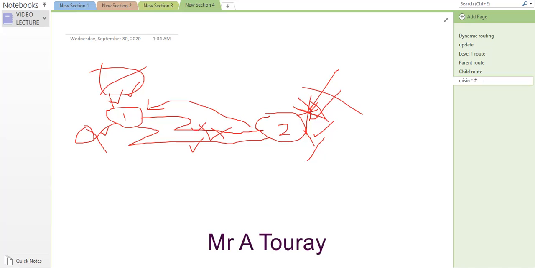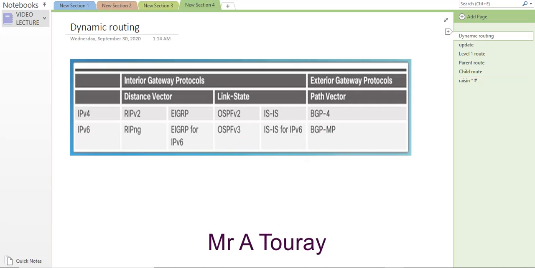With dynamic routing, if this is the primary link and it goes down, the routers will recalculate their links and then choose this other link until the primary link comes up. So that's the difference. Now let's talk about the different types of dynamic routing. We have classes of dynamic routing.